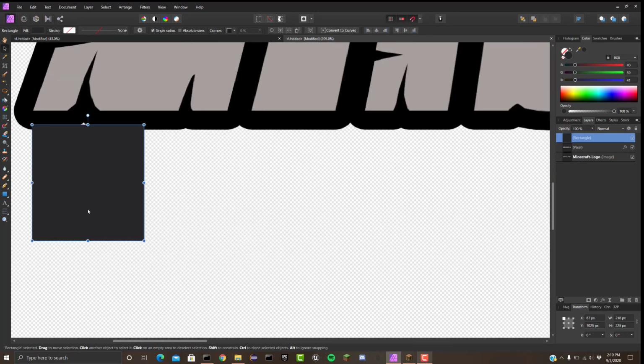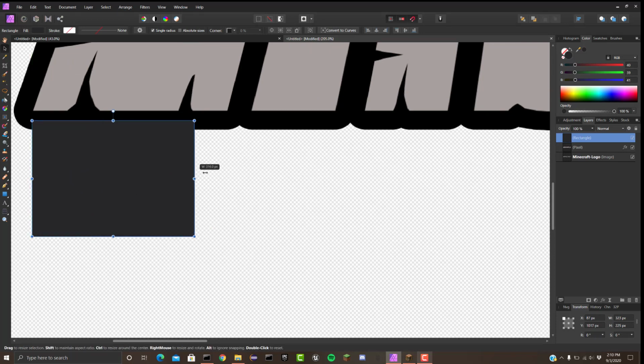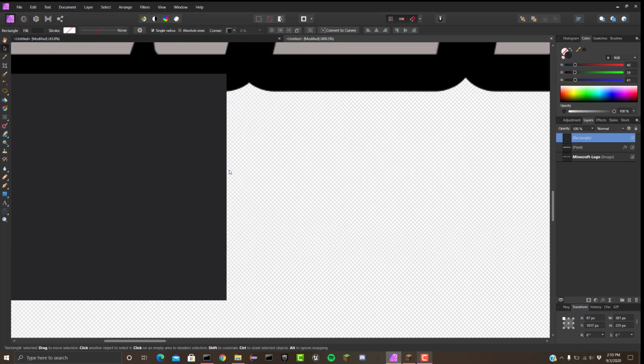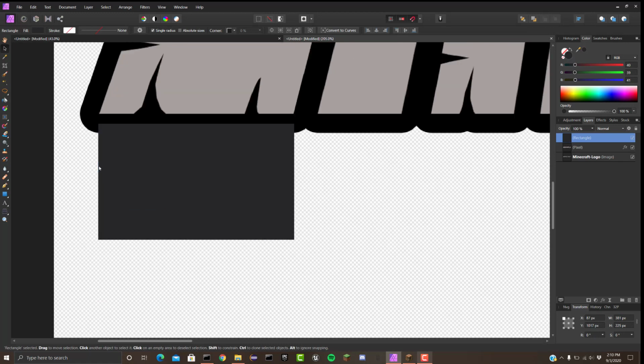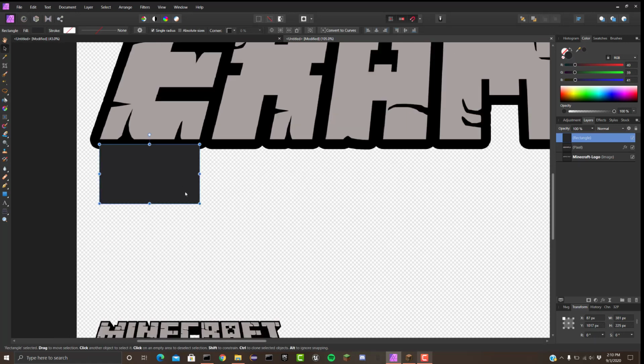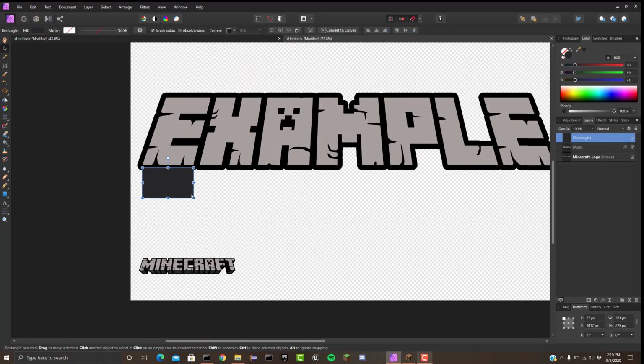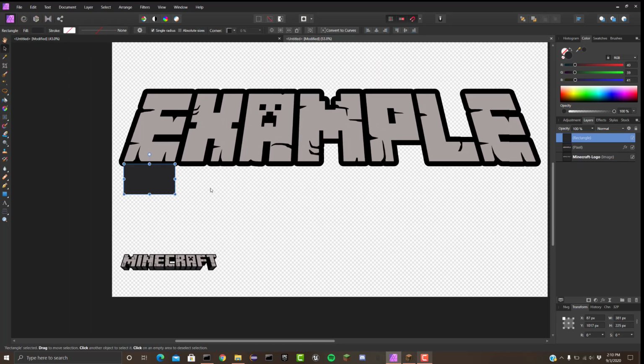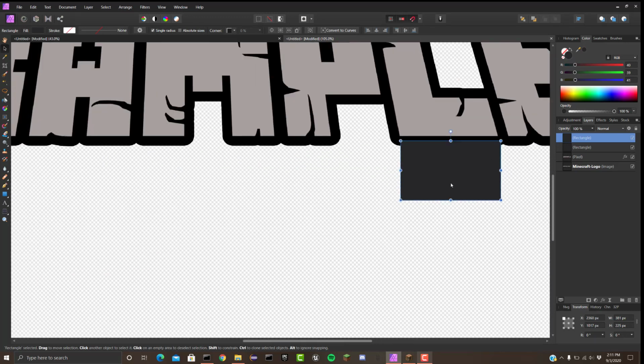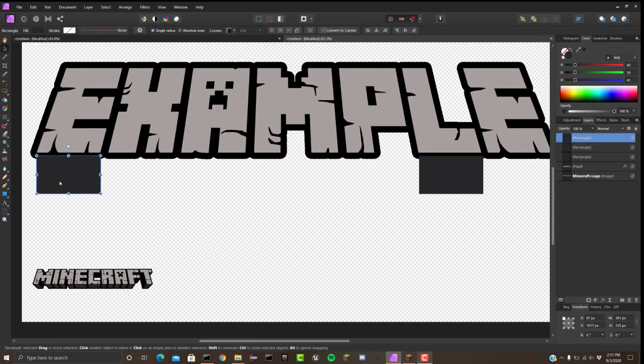So we're going to come over here, zoom in, and make it just about as big as the bottom side of the letters. And it's not super important that it's exact, although you should try and get it pretty close. Now we're just going to copy and paste this a few times. We need to make sure it's lined up properly. So this does take a tiny bit.